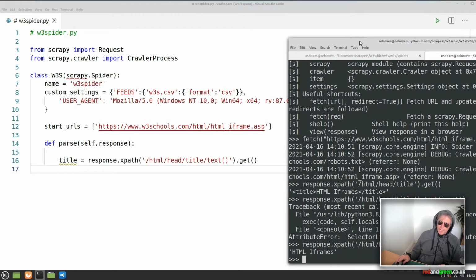So this is where we get to the good bit, and this is thinking about how we extract text from the iframe.